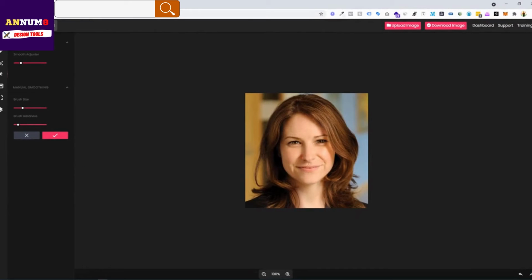Now can you see how this image is automatically smoothened, right? This is the real image, and this is the image after auto smoothing. This looks really neat, and this looks really good compared to before. And this is the use case of this entire application.